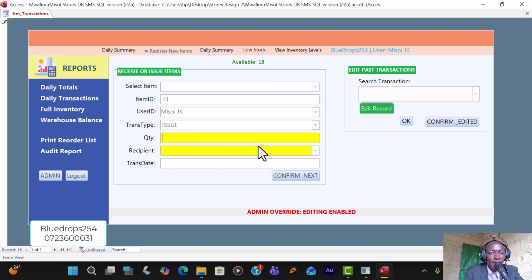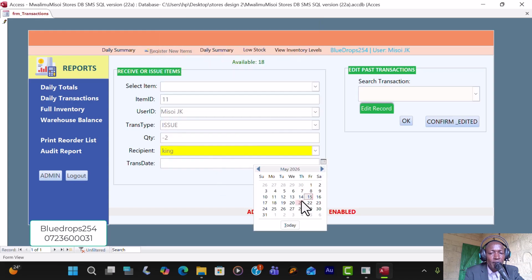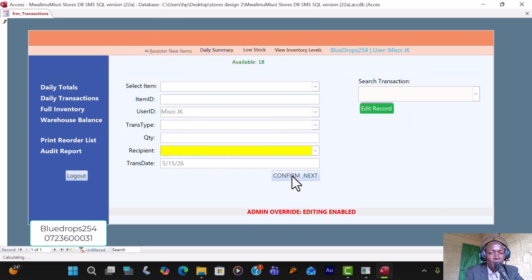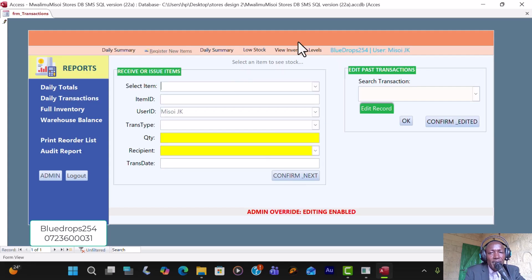Let me issue another one first, maybe 2 pieces. This time around we issued to King, and the date is that one, and then you confirm. Now we have other summaries that we can see here. For example, view the inventory levels.